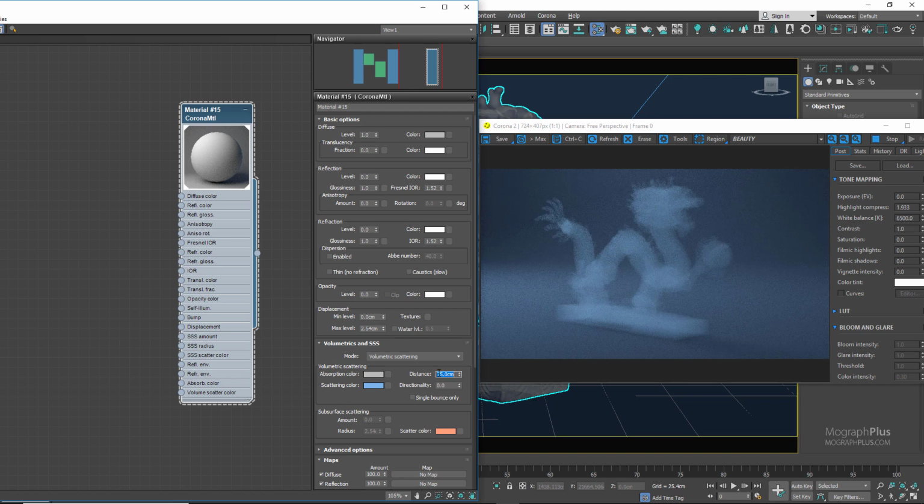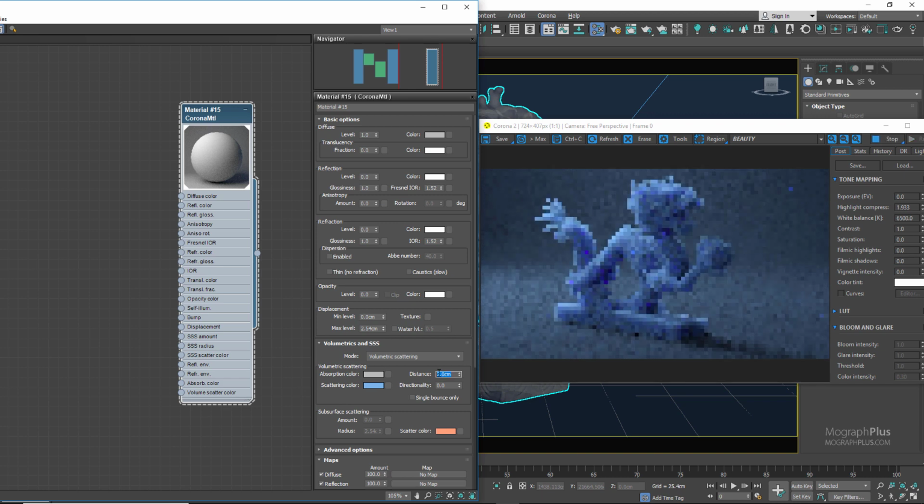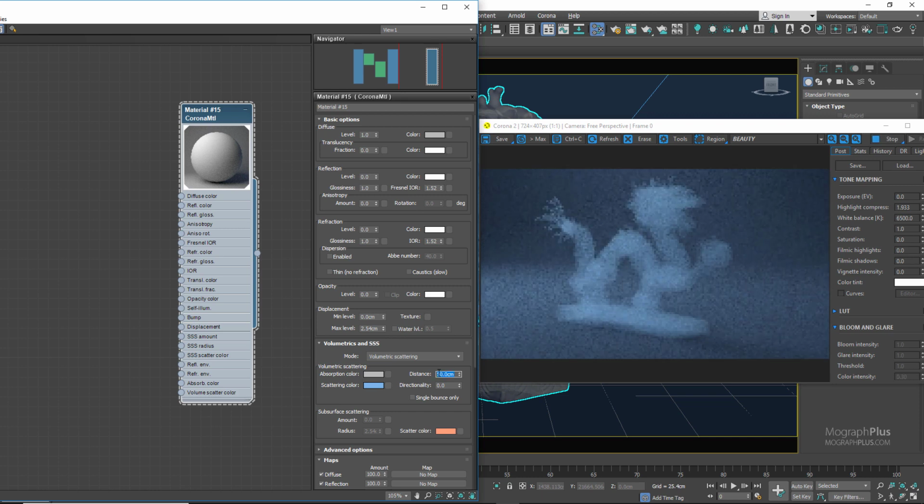So if I set the distance to 2 centimeters, we get a very, very dense volumetric scattering effect. And if set to something like 50, the volumetric scattering becomes much thinner, much lighter.